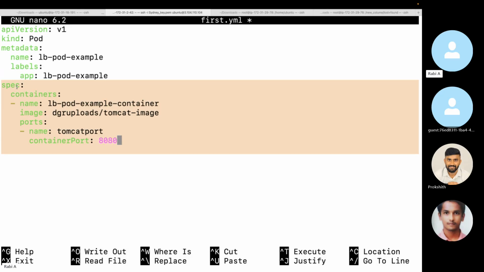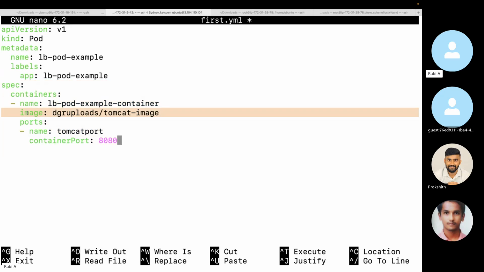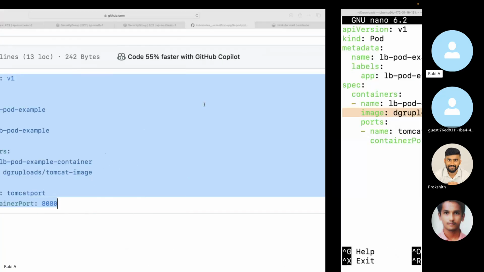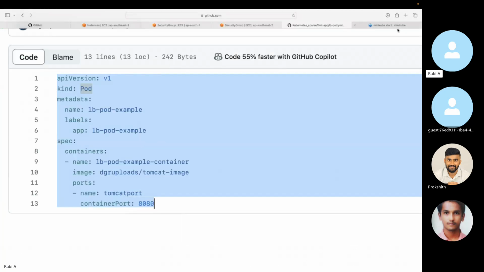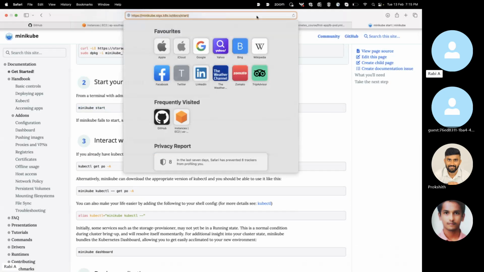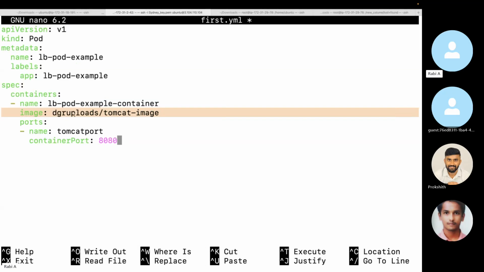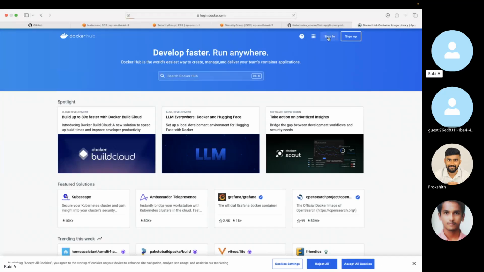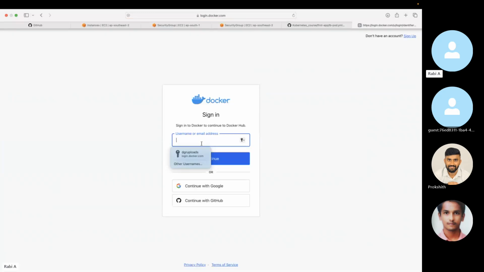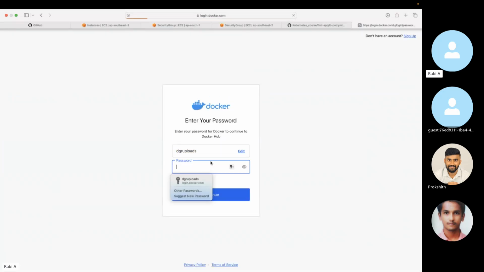So what we want to do, we want to create a container. What is the name of your container? Which image you want to use? This one also by default looks at your Docker Hub. Whatever image you're specifying, by default it will check in your Docker Hub whether that image is available or not. In my case, I'm telling dj uploads, which is my repo, and then tomcat-image. So let's quickly log into my Docker Hub account and we'll check whether that image is there or not.